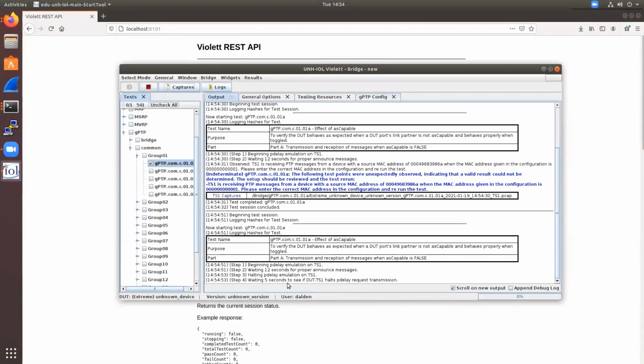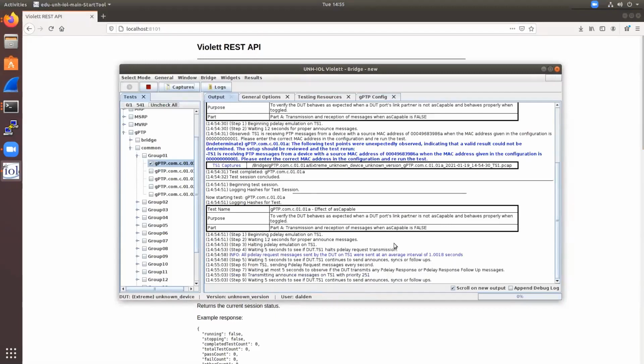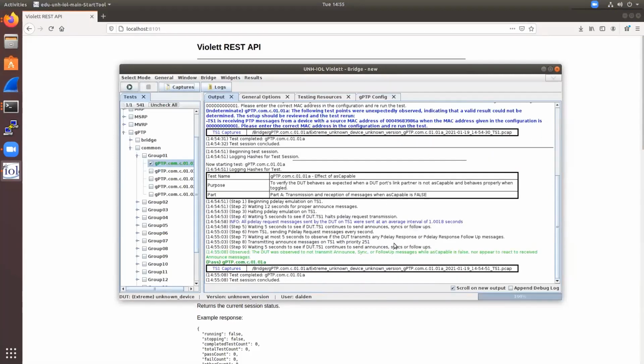Violet will go through the steps of the test plan and automatically determine whether the test is passing or failing. Most tests are completely automated, but some tests may require testers to take action, and those tests will pop up a dialog box describing what the tester needs to do.